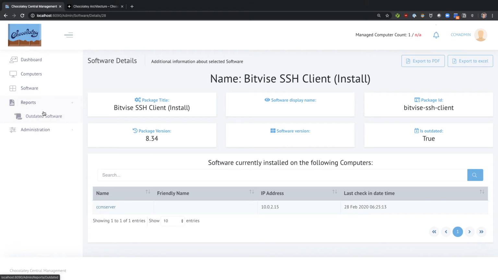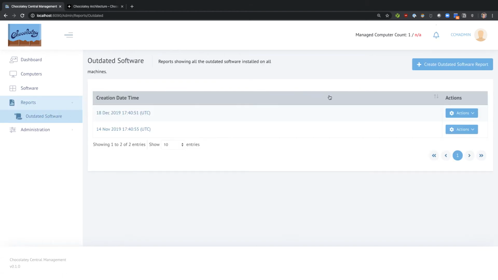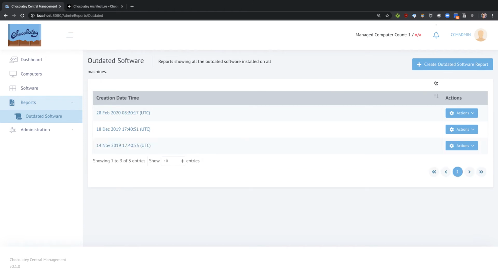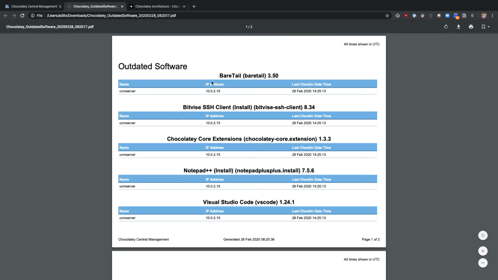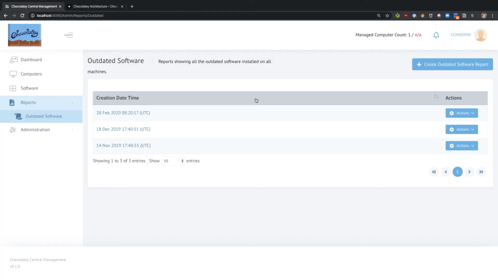In addition, you can also print an outdated software report. This can be useful for non-technical audit teams as well. So I can generate a time-stamped outdated software report here for this specific time, and I can also export that report to PDF and to Excel to pass on to my non-technical audit teams. And you can see it's a nice listing here, nice and easy to understand for anyone, even if they're non-technical.